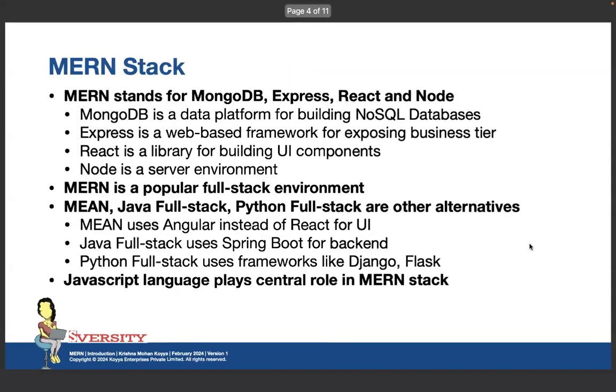What is MERN? MERN stands for 4 different components of this full stack suite: MongoDB, Express, React, and Node. If you abbreviate them, it becomes MERN. MongoDB is a data platform. We said, like, in the backend, we need to have some database, right? In the MERN stack, you'll be using MongoDB as the data platform, which is a NoSQL database.